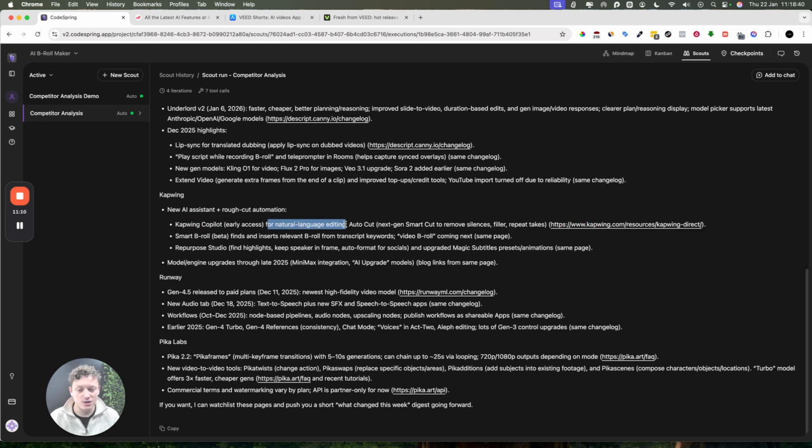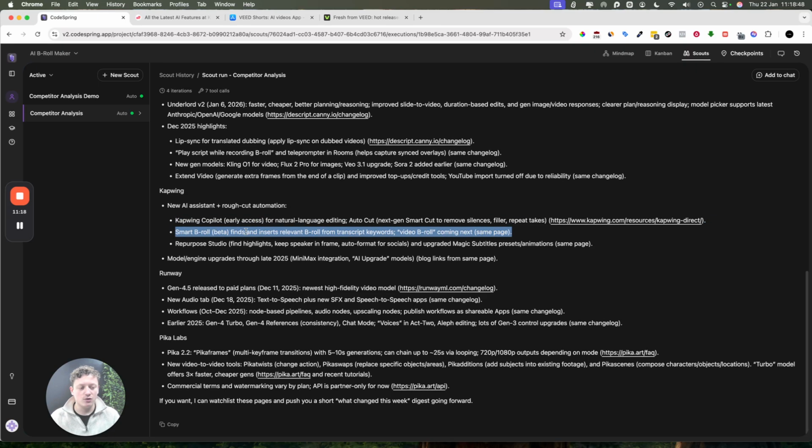so they've got Capwing Copilot, right, for natural language editing. They've got Smart B-roll, which finds and inserts relevant B-roll from transcript keywords, which is a really exciting feature, okay, and maybe you could look through this and say, okay, well, I think some of these features are going to be useful to us. So what we can actually do is we can say, right, well, Capwing Copilot seems like a good one. We can now actually add this to our product, okay?